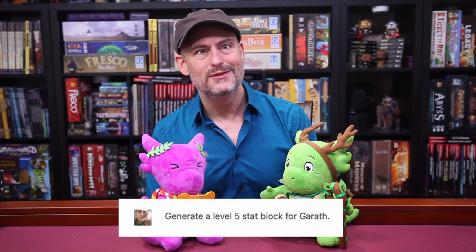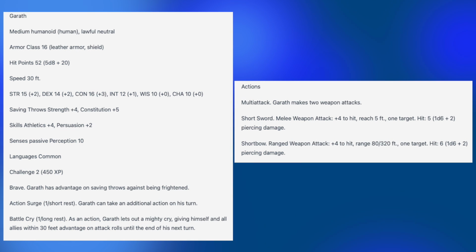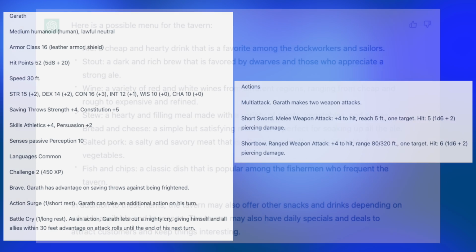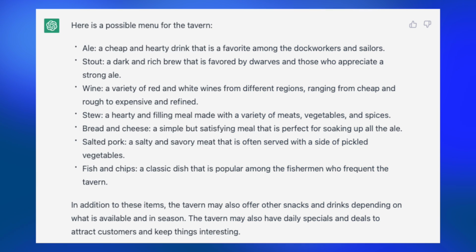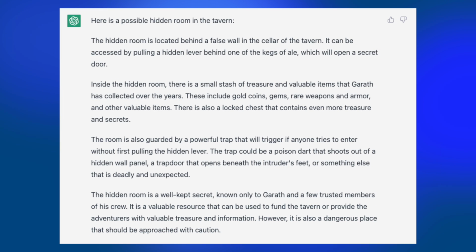That's pretty good, right? Maybe you need a stat block for Gareth. All you have to do is ask. You can see that you can just use this bot at every turn to help you generate some ideas. You can also more fully flesh out the tavern by asking for a menu, or maybe if your rogue is sneaking around, you can generate a hidden room in the tavern. I was particularly impressed by this.